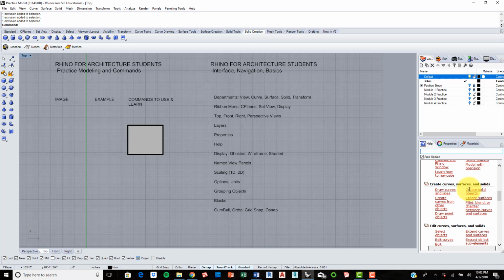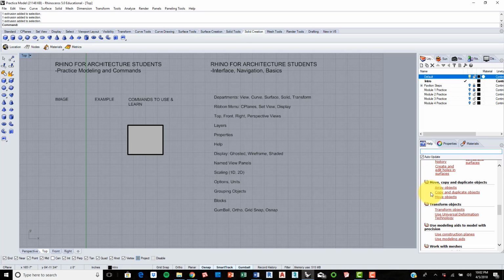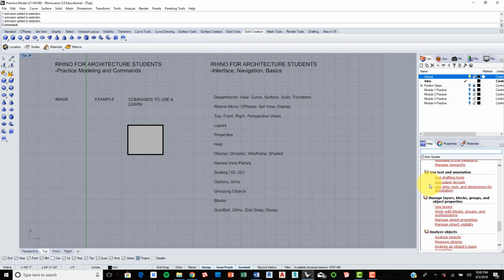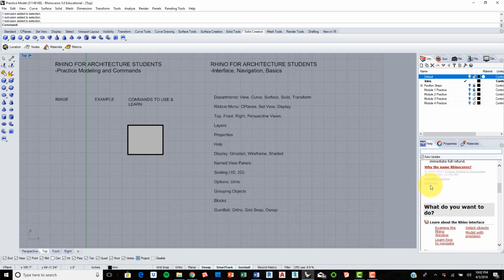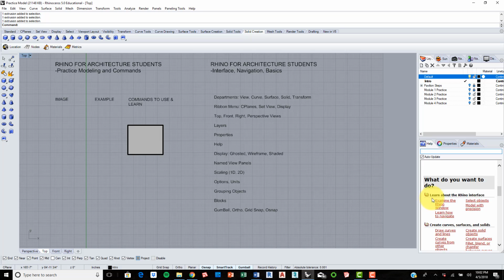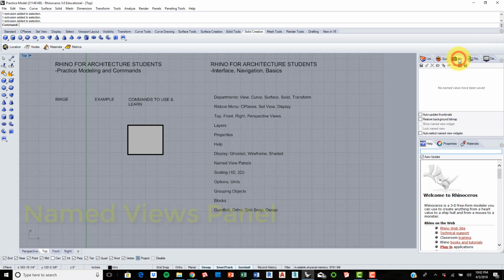So this is really great, especially for beginners, to begin to learn and explore all the different sorts of commands that Rhino has. And also, if you ever get lost or need to know how to do something, this usually has a good place to start. And so we've covered display, ghosted, wireframe, and shader views. The named view panel, this is also useful.